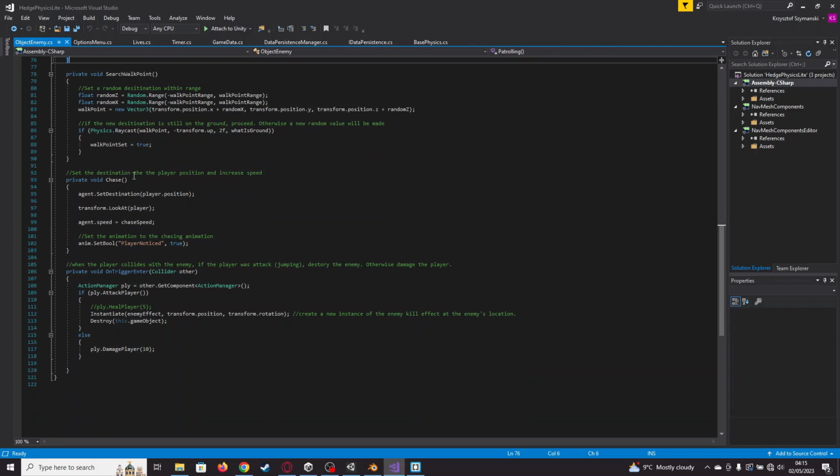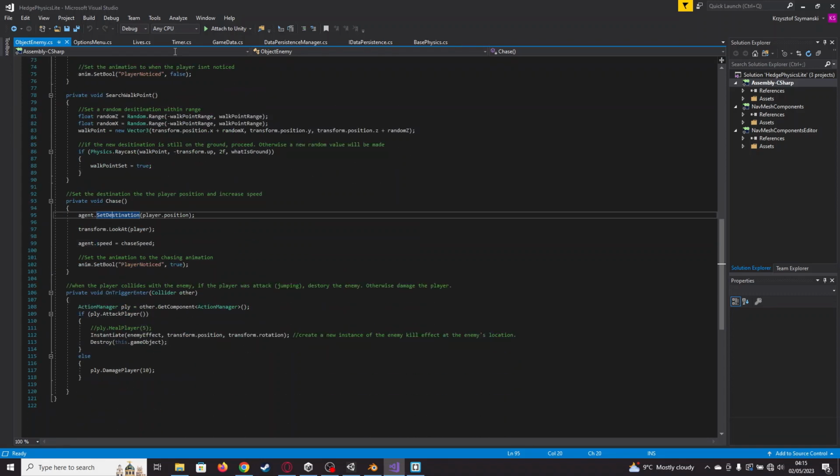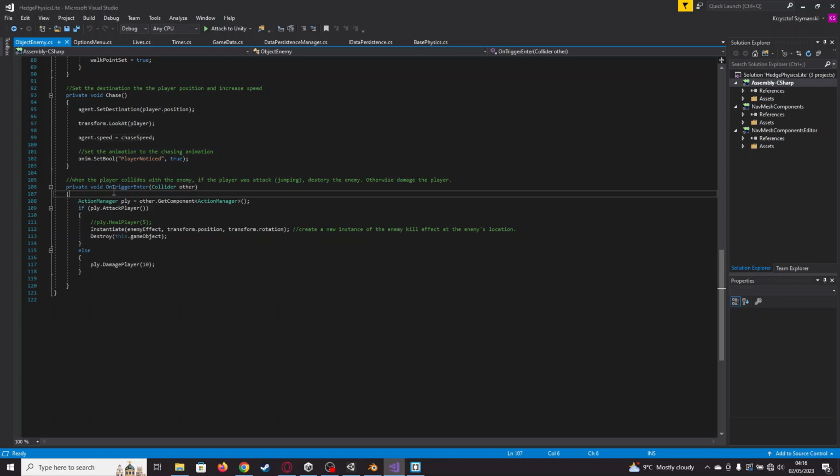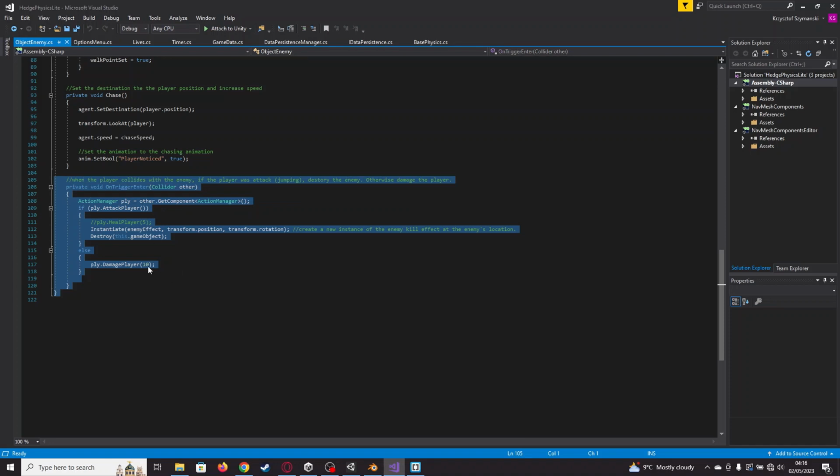So yeah, the chase state is quite simple actually. It just sets the destination. Before, the destination was set to the random walk point, but now it's just the player position, and it just looks at the player constantly, and sets the speed to whatever the chase speed is on the nav mesh agent. Then it sets the animation so that it does the faster bouncing animation, and that's it. That's the chase state. It just chases the player, and then it will go back to the patrolling state if it goes outside the sight range. And then on trigger, this was code that already existed mostly.